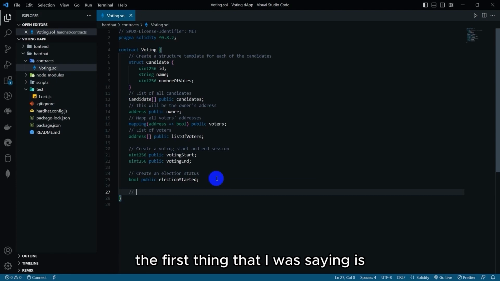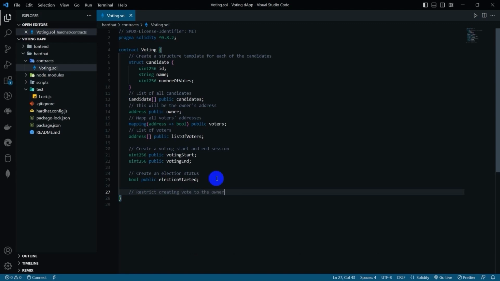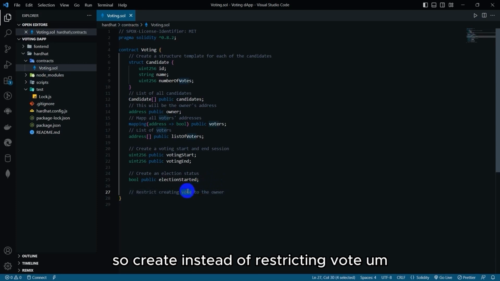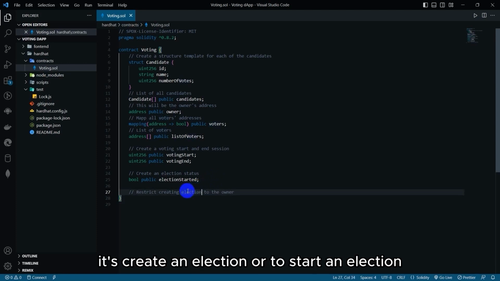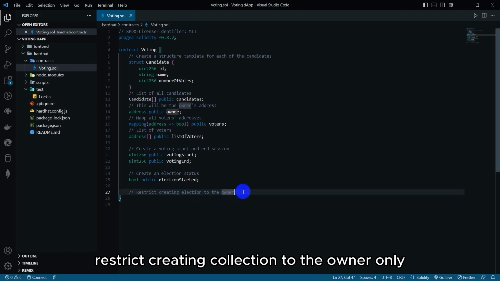The first thing that I was thinking is to create a modifier to restrict creating votes to the owner only, since we don't want anyone to just create votes. Yeah, we don't want anyone to start an election. So instead of restrict creating vote, it's create an election, or to start an election. Yeah, restrict creating election to the owner only.